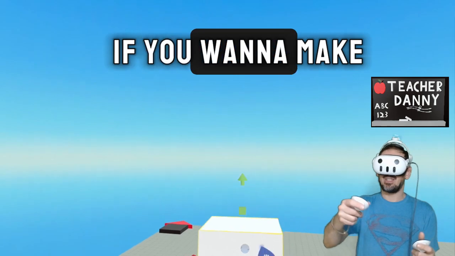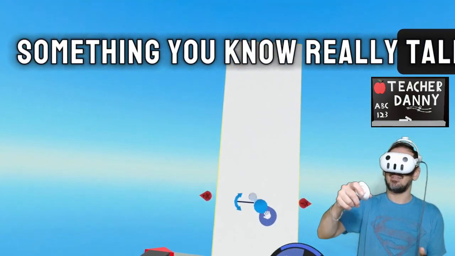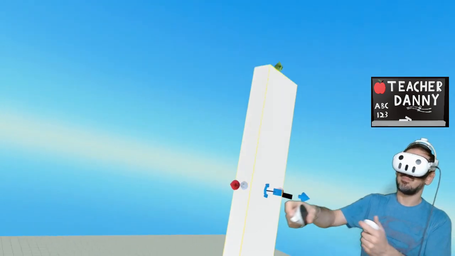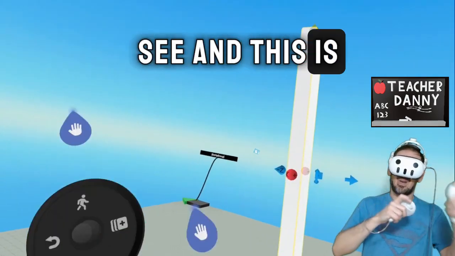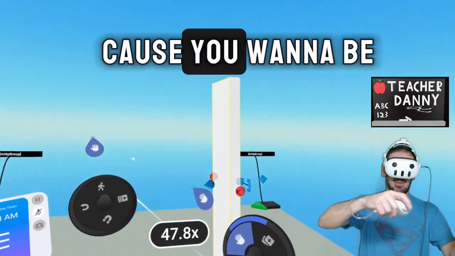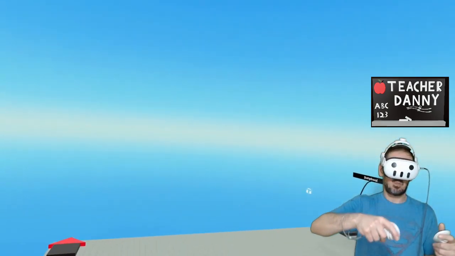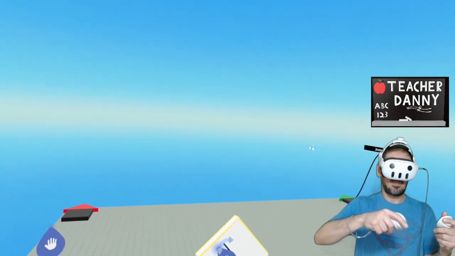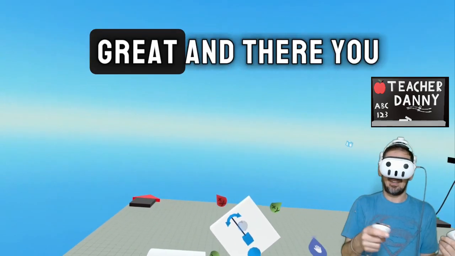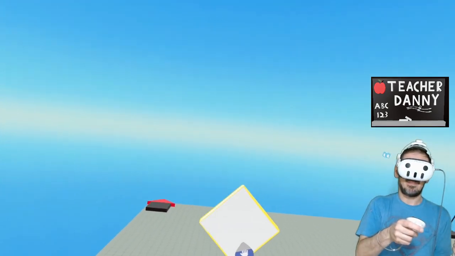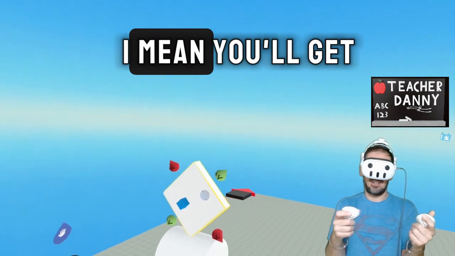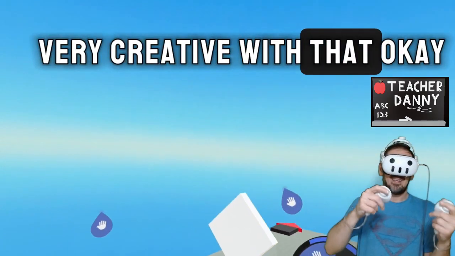All right. If you want to make something really tall, really skinny, see, this is why all this movement is important, because you want to be able to move around however you want to make it. Great. And there you have a shape. You'll get very creative with that.